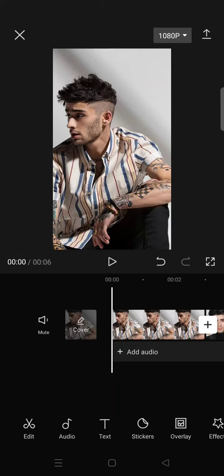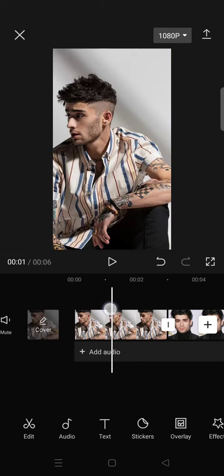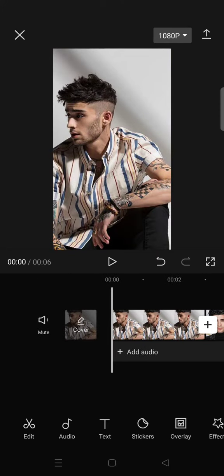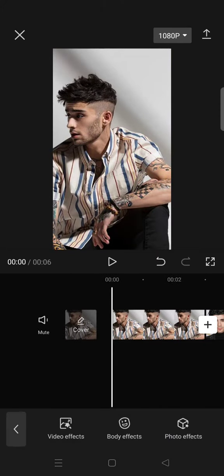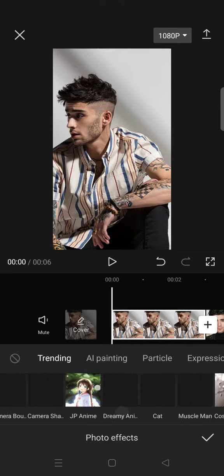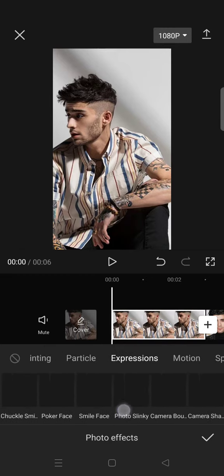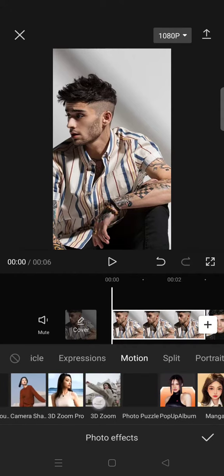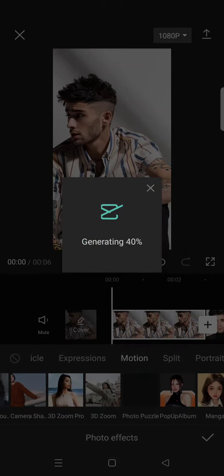In this video, I'm gonna show you how you can make 3D photo effects in CapCut so that it's changed into a moving video. So here, you just need to add your photos to CapCut and go to effects, click on the photo effects, and in here, just swipe until you find the 3D effect. So there are two options, 3D zoom and also 3D zoom pro.